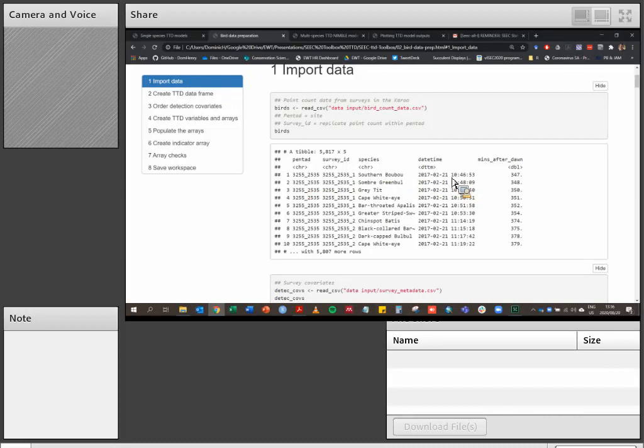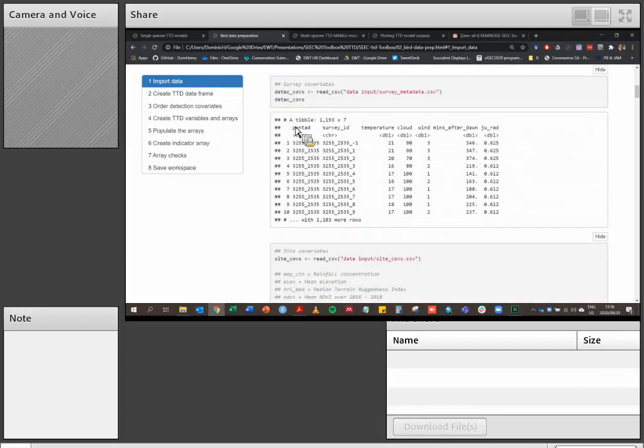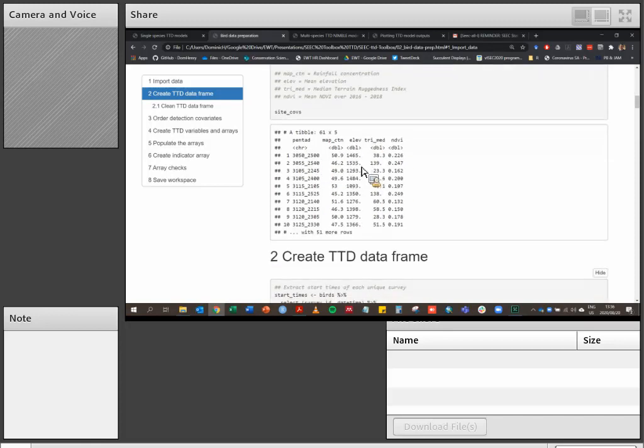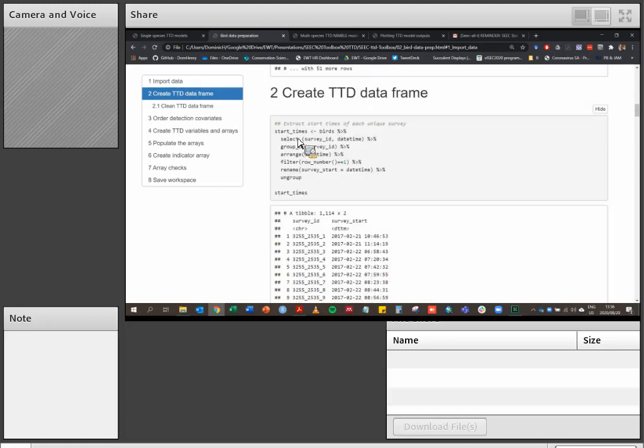So we have a number of replicates that we did within that Pentad, and then we've got the date and time at which that record was made. We then have detection covariates. So for each of those surveys, we measure temperature, cloud, wind, time of day, and Julian day, which I explained earlier. And then we're also able to, with remotely sensed data, extract site covariates. So when you read in that data frame, you'll see that we've got rainfall concentration, elevation, terrain ruggedness, and NDVI. So those 3 data CSVs will give you all the data you need to run the code below.